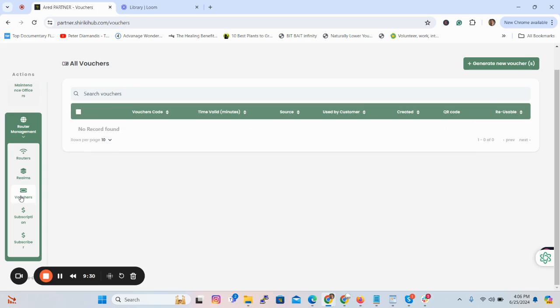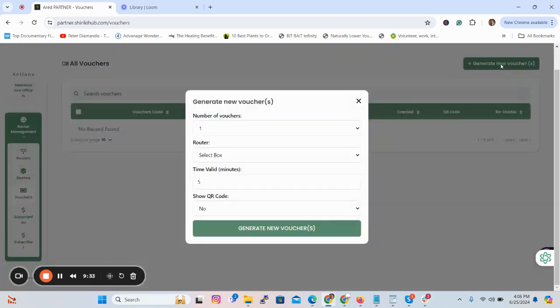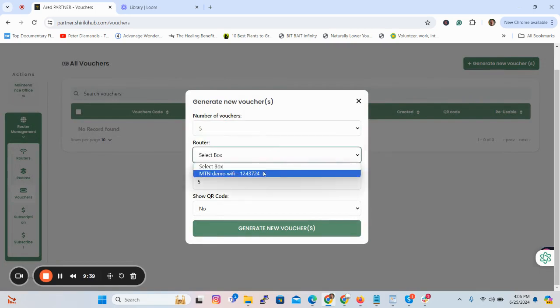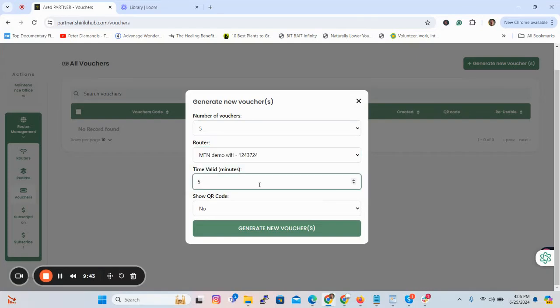Vouchers, that's where you create the vouchers. And number of vouchers, 5. Select the box. You only have one box right now. And then the timeline. The time is, you can do 5, 10, 20 minutes, 30 minutes.